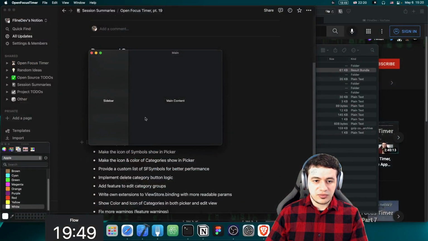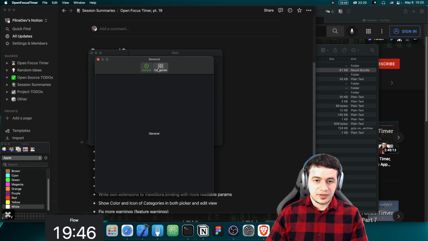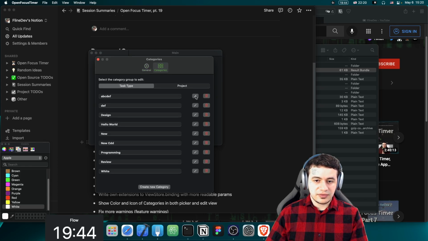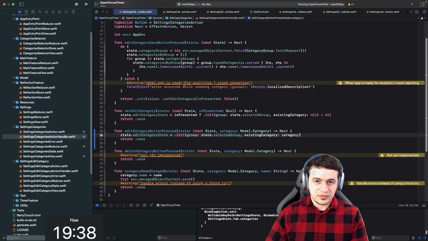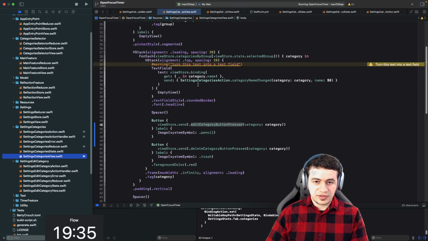So let's see if that works as expected. I go here, I want to edit this one here, and we can already see the button. I kind of don't like the padding here. Maybe it should be closer to each other. So let's already change that.